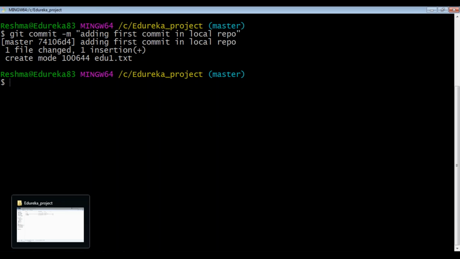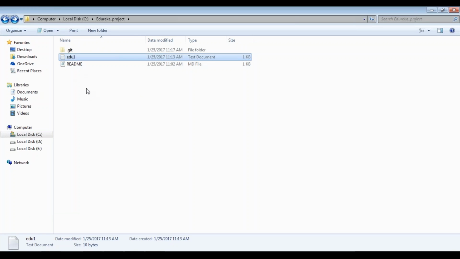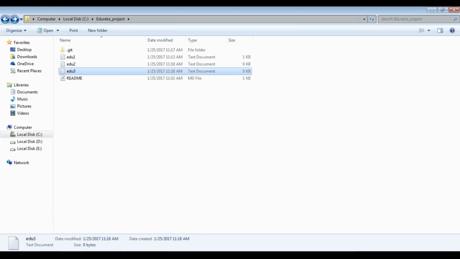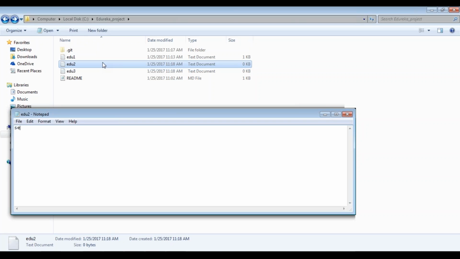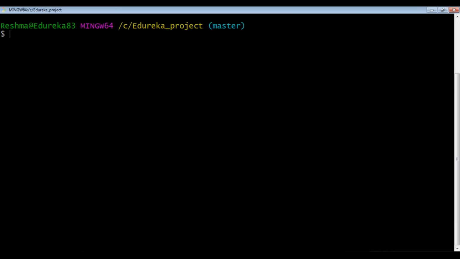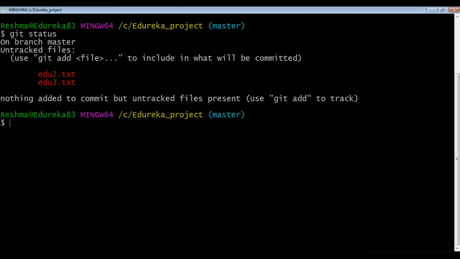So let's go back into our local repo folder and create some more text files. I'm going to name one edu2, and I'll create another one and name it edu3. Let's write something in them. We'll say "second file" and "third file". Let's go back to our git bash terminal and see the git status. You can see that edu2 and edu3 are not in my index, and if you remember, edu1 was already in the index.